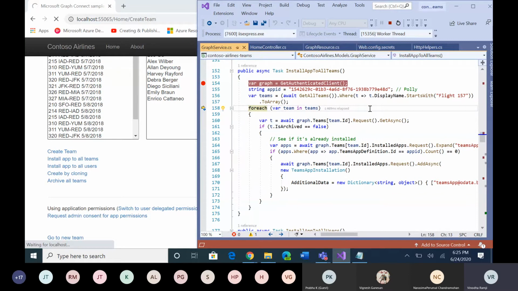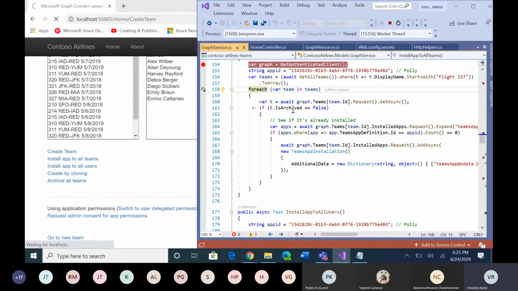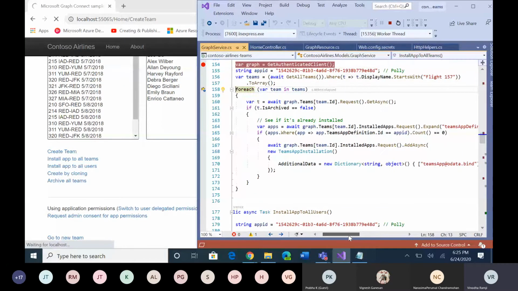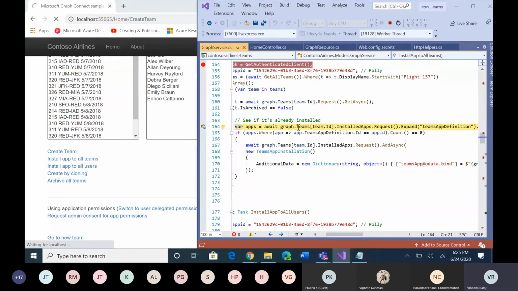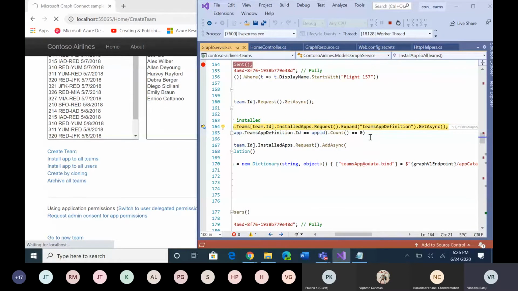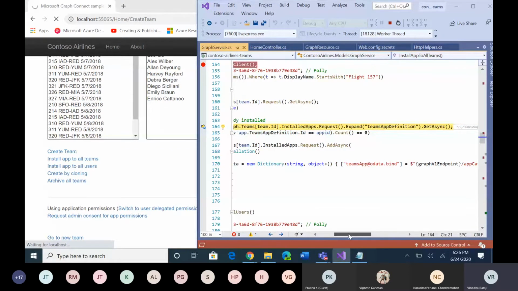And you have to check whether the team is already archived or not. In an archived team, we can't install the app. If it is not archived, then you have to check whether the Poly app is already installed in the team. Here is the Graph call to get the team app ID: graph teams team ID installed apps, and here we are going to expand the team app definition to get the team app ID.